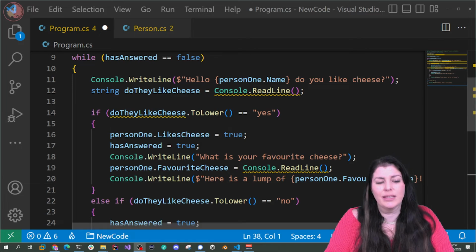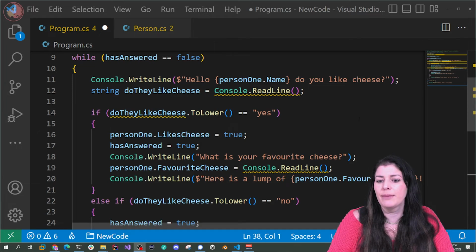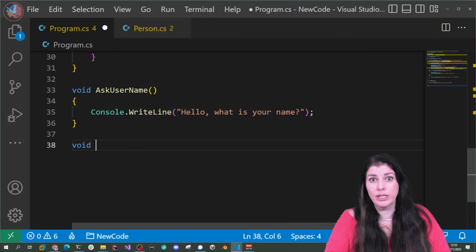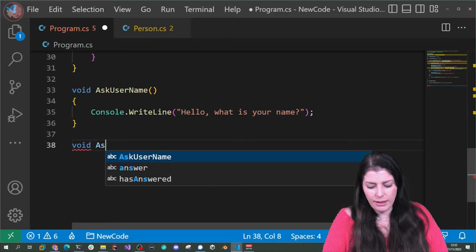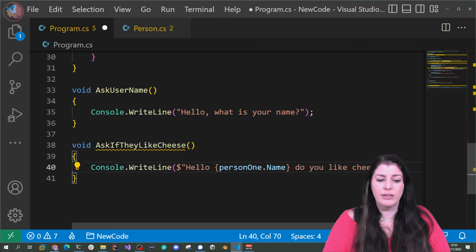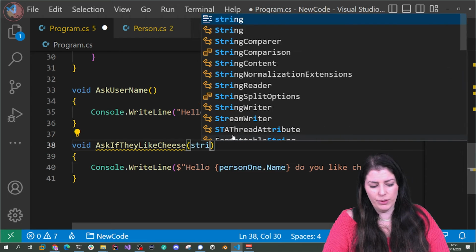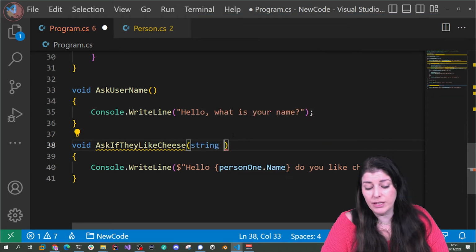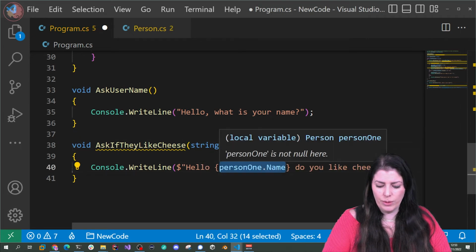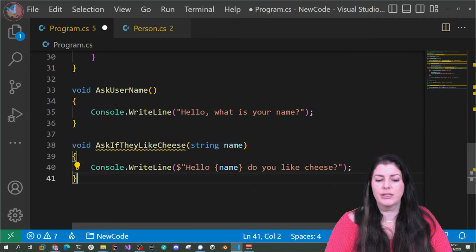Let's take this line here, Console.WriteLine, "Hello, person name, do you like cheese?" Now we're going to give it this name. I'm going to copy this line, and just like before, we're going to have void because we're expecting nothing back. AskIfTheyLikeCheese, and then we're going to ask this. Now we need to pass this name in. So what we're going to do is ask for it here. So we say the type of thing we want, which in this case is a string, and we pass that in, and then we pass that variable into here.